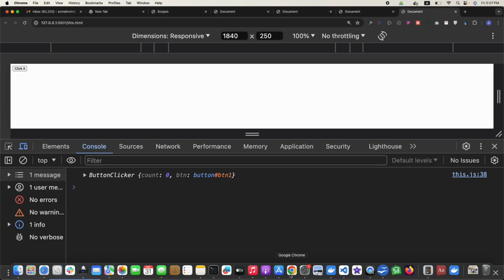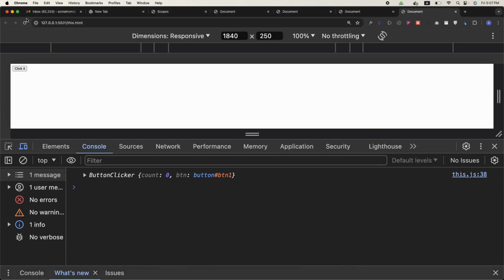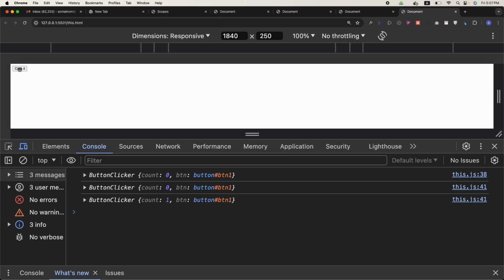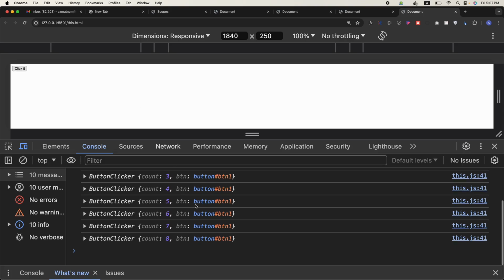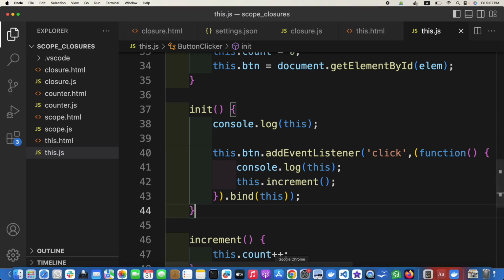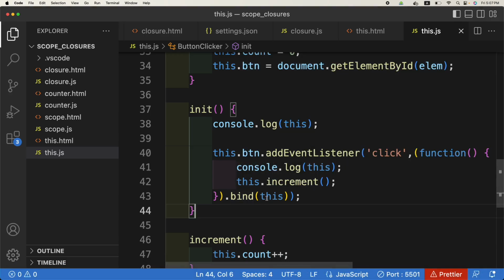Now if we click the button, we have the count running successfully. Previously it was not working, so that's why bind is used, for changing the this context. So we have asked JavaScript to bind this function to be run in the context of this class.